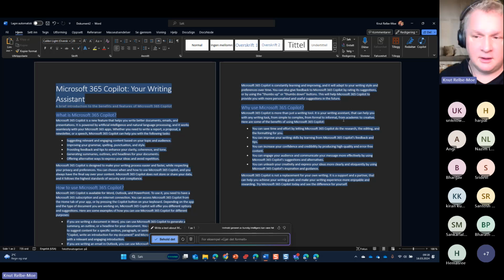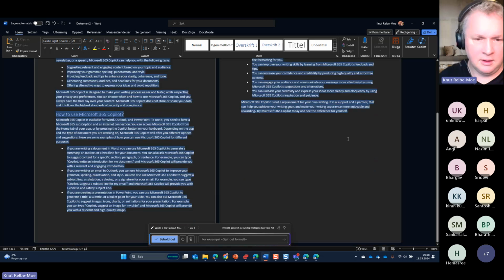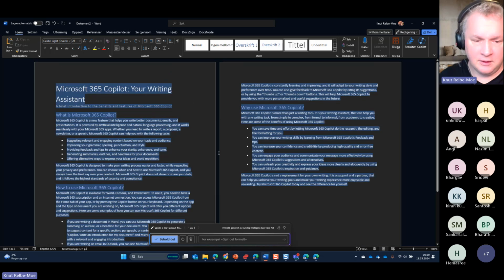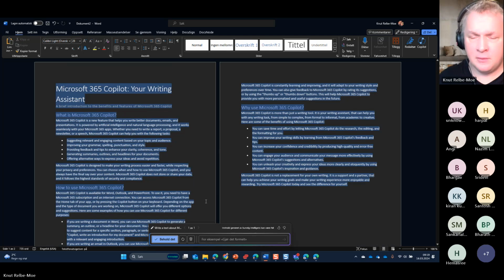But here you see that it now wrote for me, yeah, not 3 pages. It only managed 1.5, but that's okay. We could ask it to write more, of course. If I go to Copilot over here, you see that I can also ask it to summarize the document, or I can ask a question about this document, for instance.